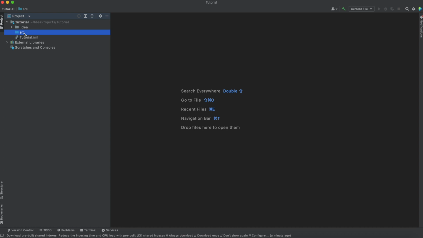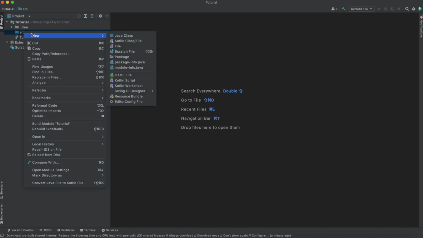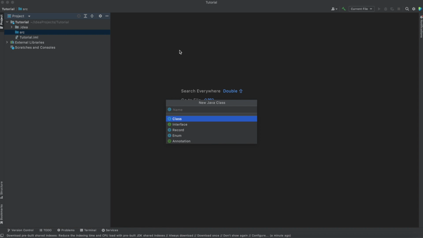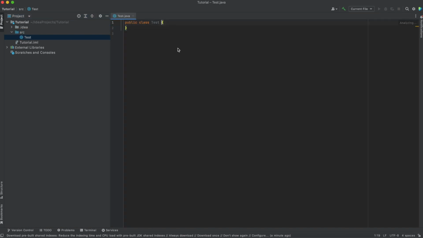And so we want to create a file here, so simply right click on that, and then you can expand here on new, and then just select Java class. And here it's going to ask you for a name of the class, so simply put test. And so it's going to generate the following file right here. As you can see, we're in the file test.java. And so here's where we're going to write all of our code.